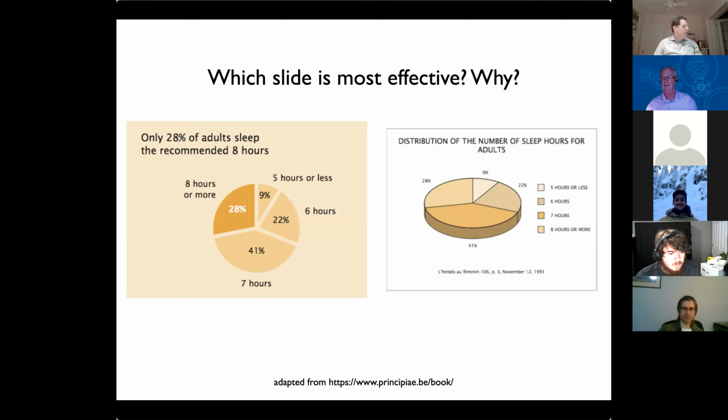Any thoughts on which one you would think? Okay, the one on the left. Okay, if you say so, why is it that the one on the left is more effective? Why is it nicer?